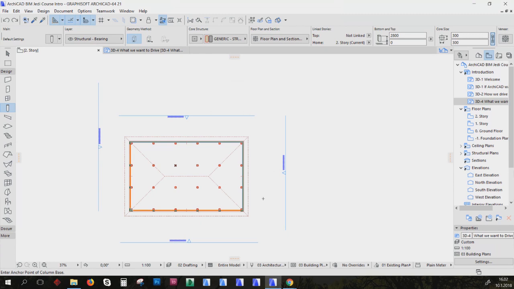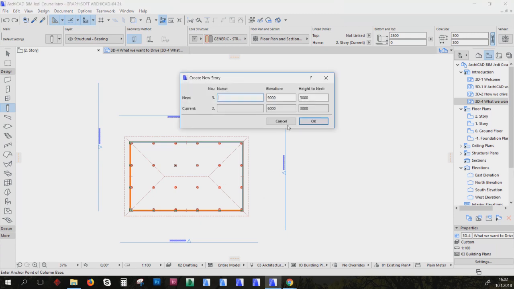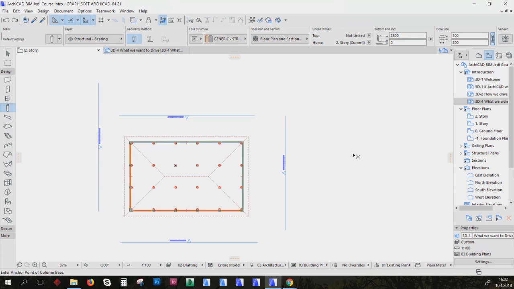Another one is Control-Up arrow. Oh no, I'm on the top floor. I'll go down. Control-Down arrow, and that takes you down a story. Control-Up arrow takes you up a story. So you don't have to go across here and find a story, especially if you've got a big navigator and you're down the bottom or something and you've got to go and find it. So Control-Up and Control-Down.